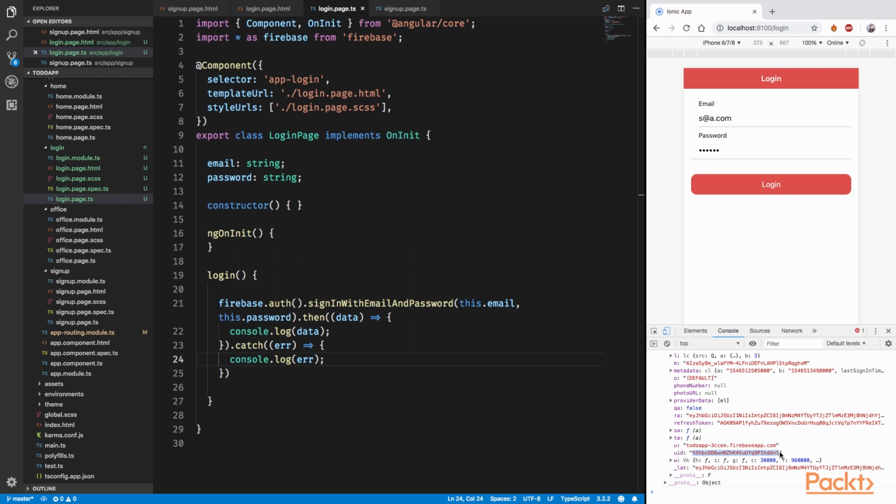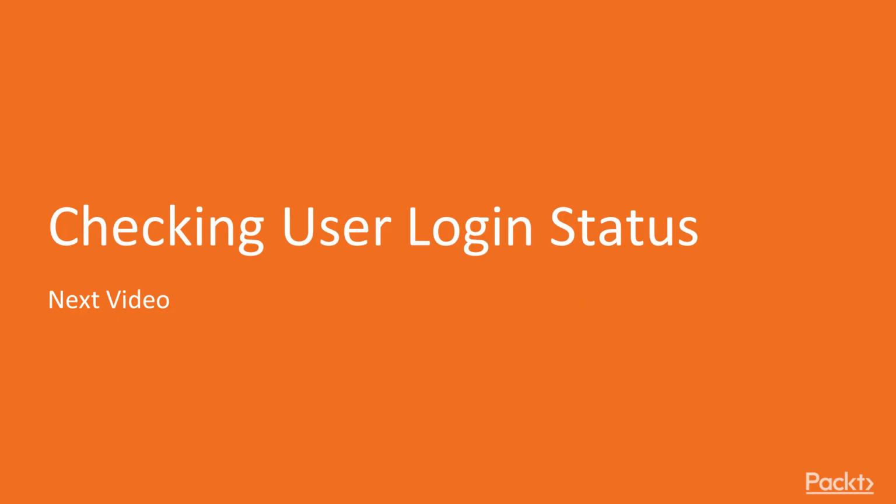So now that you know how you can log the users into your application using their email and password using Firebase authentication, in the next video we'll learn how we can check if a user is already logged into the application or not.